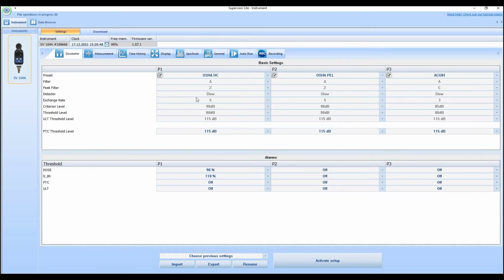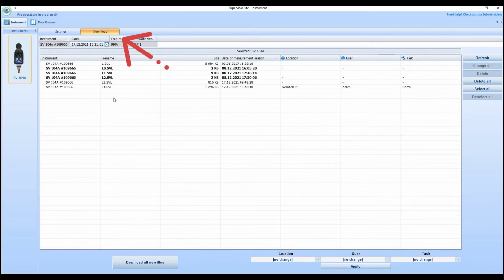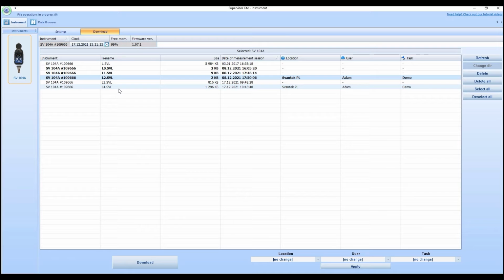Now, we're assuming we're at the stage where we have done pre-configuration, we have made the measurement, and we're now ready to download the data from that measurement. In order to do that, we must go to the download tab right here. This download tab will show you all the latest files. Bold means that the file has not been downloaded to your computer, and if it's unbolded, with thin text, it means that it has already been downloaded. You can set locations and users here, which will help later on during post-processing, but you do not have to do that.